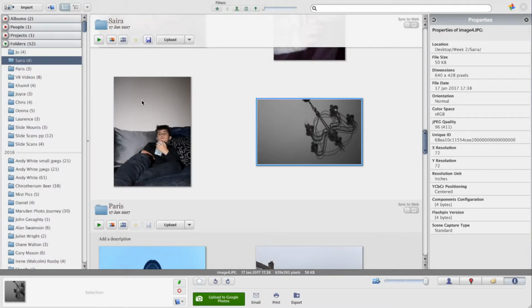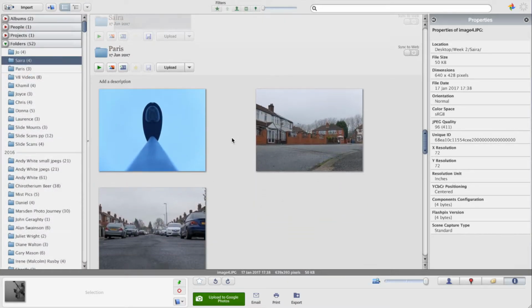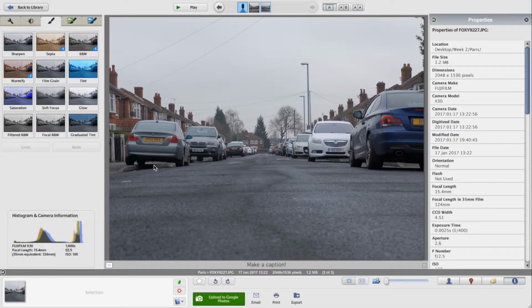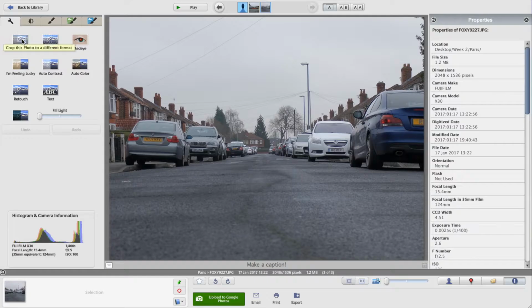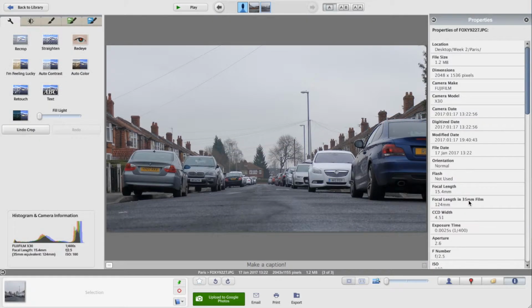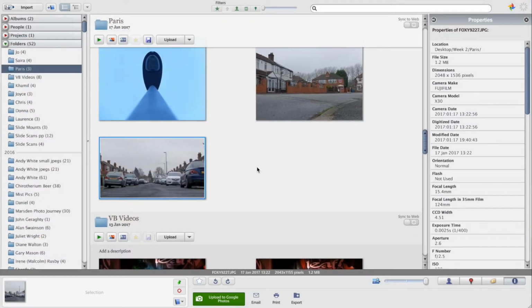So back to the library. So Sarah's images. So this is one of Paris's images. There was a temptation here to crop this image, so again top left hand corner, the crop icon. But if I did, all I would do is get rid of a little bit of the dead space at the bottom. I hope you're finding this useful.